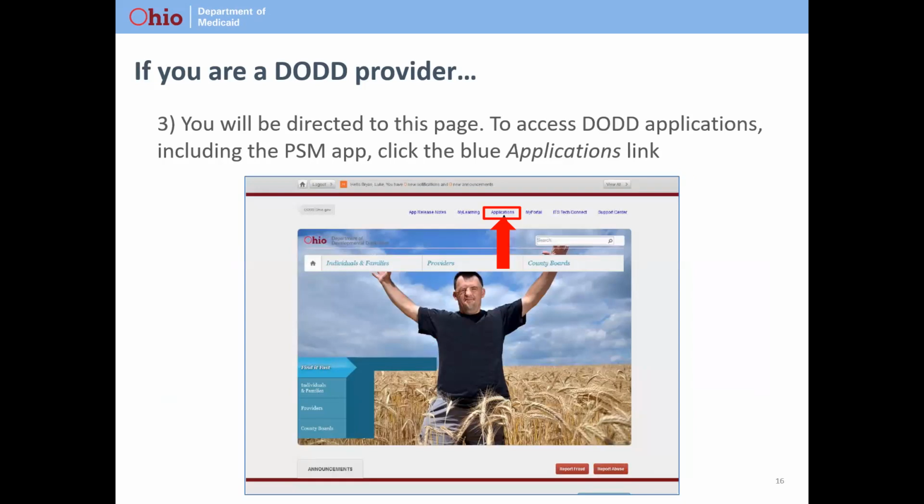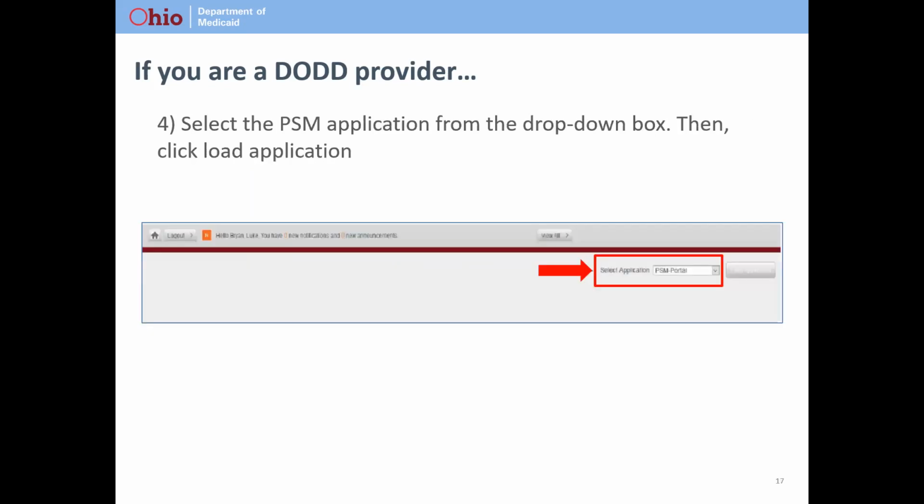You will next be directed to this page. To access any DODD applications, including the PSM application, you would click the blue Applications link that shows up at the top of this page. This will bring you to a screen that lists all available applications in a drop-down menu on the right-hand side of the page. You would select the PSM portal application from the drop-down box, and then click the Load Application button that shows up to the right of that drop-down.